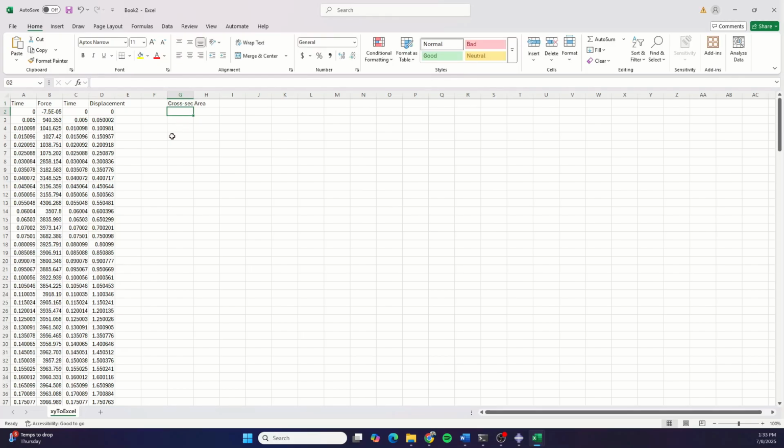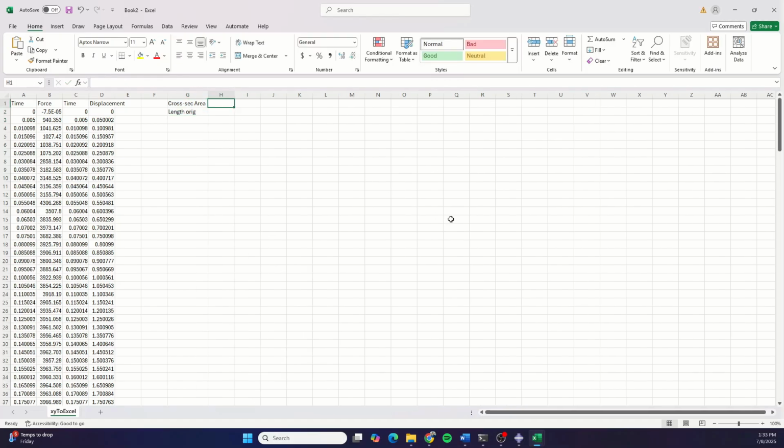And then we also want the original length so that we can get the strain. So we will divide this displacement column by the original length. We'll do that. Length. And so the cross-sectional area for this is going to be 10 because it's just 10 millimeters by 1 millimeter. And the original length is 180 millimeters. And so we're going to create two new columns, stress, and this will be the strain column.